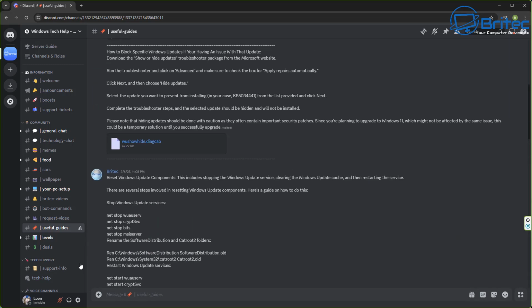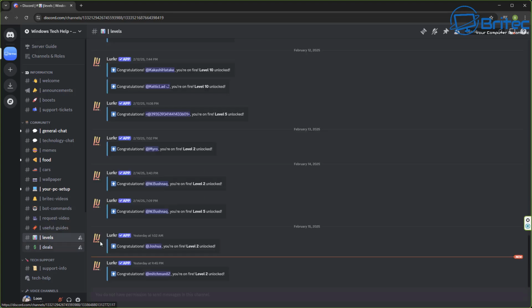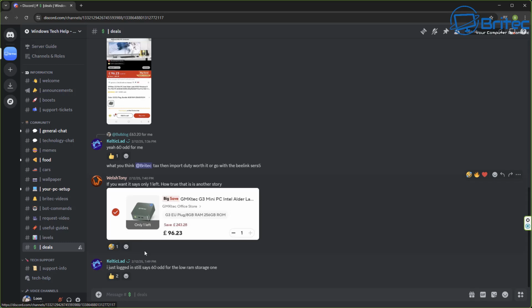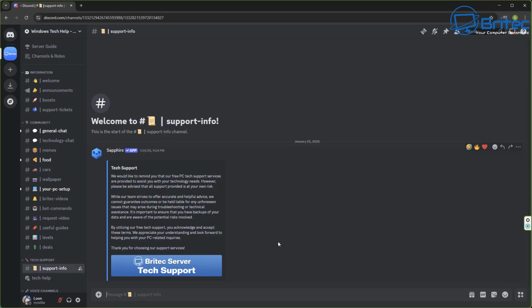Also, inside here, we've got useful guides. I'll be adding loads of useful guides in here for quick things like batch files and things like that. Also, levels. You've got your levels for the server. Deals. These will be where we post any technology deals.